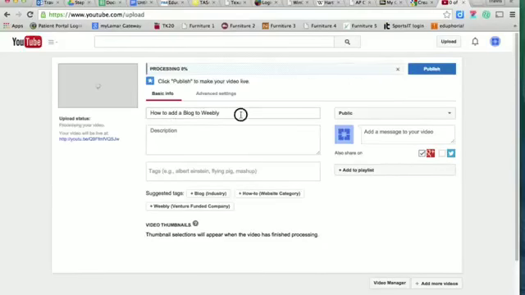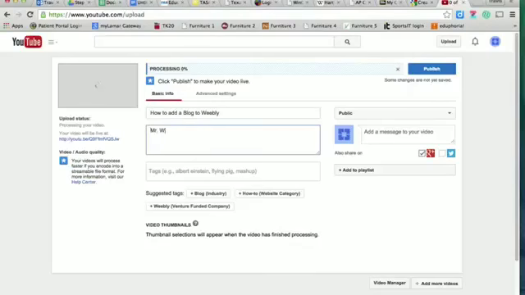Okay, so here I've already got a title in for it. Description here. Mr. Washman walks his students through the blog making process for Weebly.com. Okay, again, you could be more specific, but this works just fine for us.